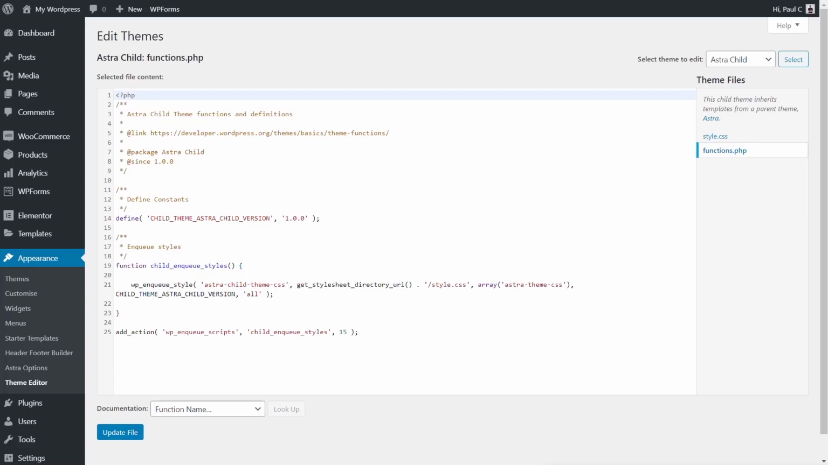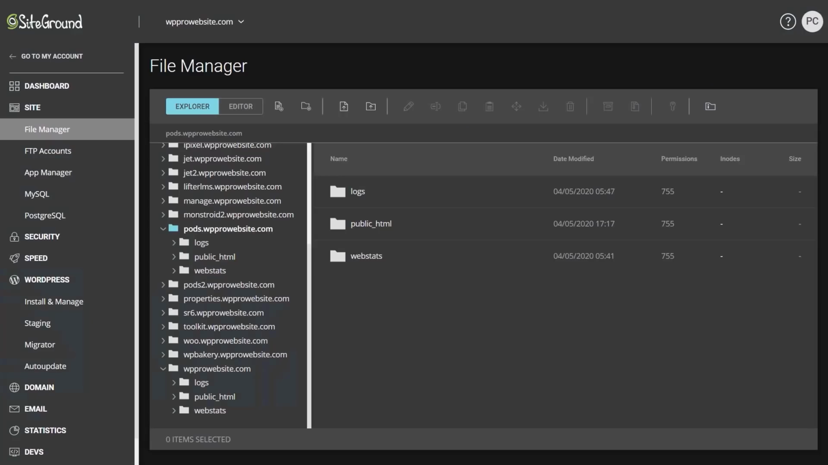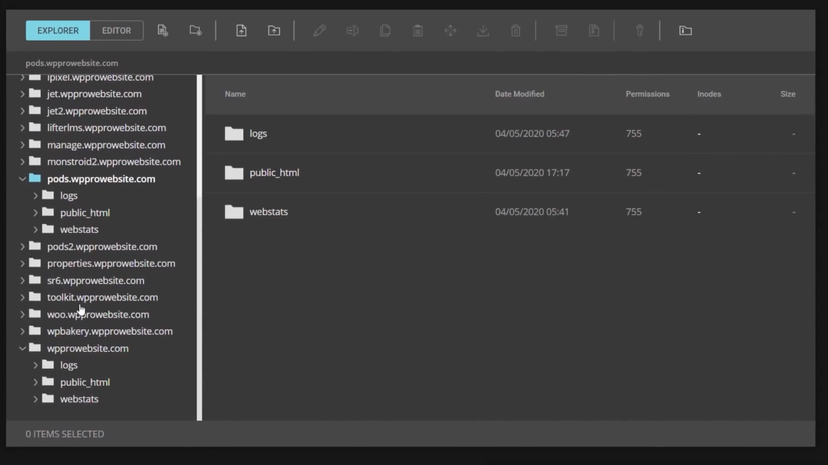The better way of doing it is through a file manager. You can do this through FTP. If you have a piece of software like FileZilla, you could use that. Or if you're using something like SiteGround, or a host with cPanel or those kinds of things, you should have a file manager as part of that. Now I'm using SiteGround, so I'm going to come over to my SiteGround dashboard. On the left-hand side are all the subdomains, so you're not generally going to see this.